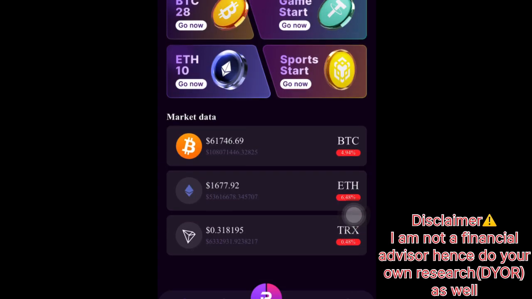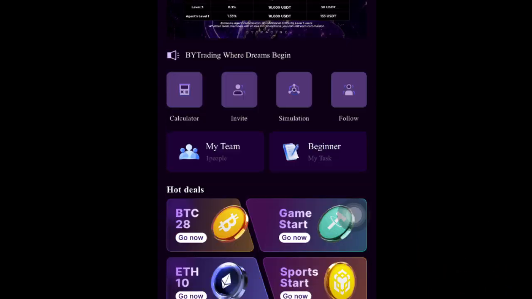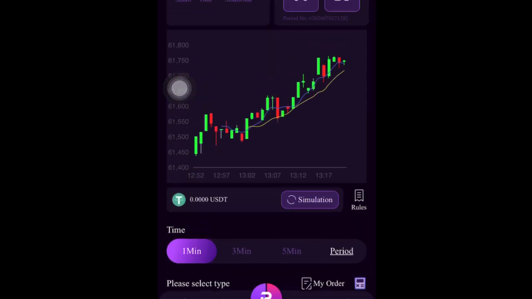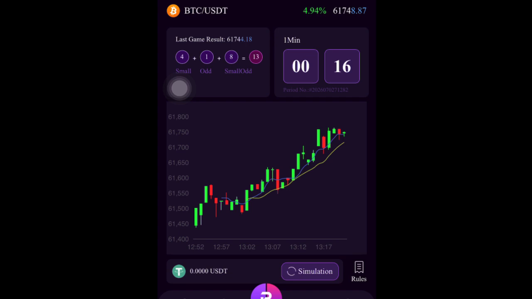After successfully having an account, you'll be logged into your dashboard, and there are lots of games that you can play so as to get something. The one that we are interested in is the BTC 28. You click on the BTC 28 here. It is just about predicting the movement of the BTC. You are predicting the price movement of the BTC here.